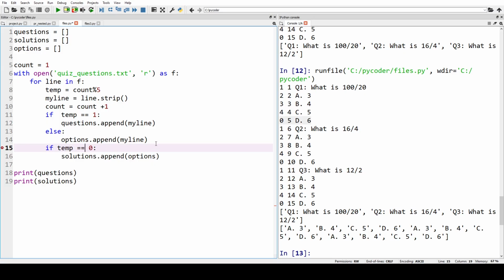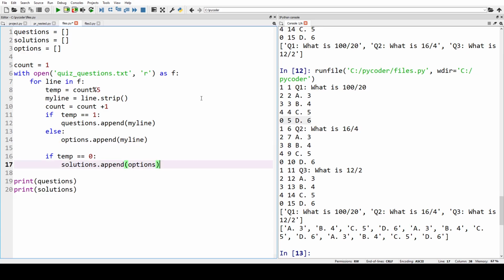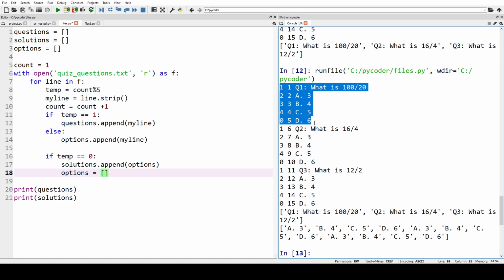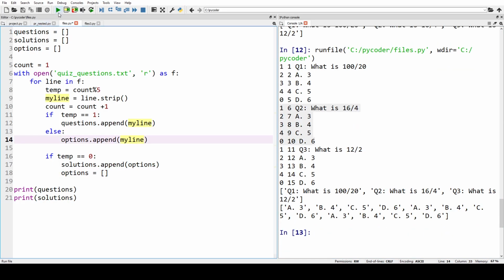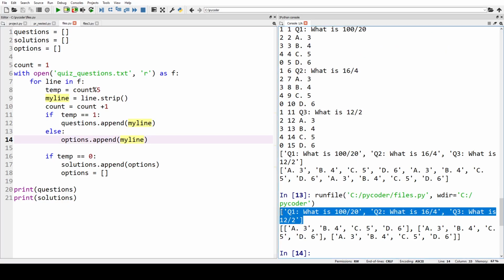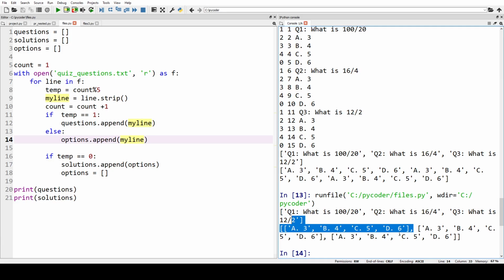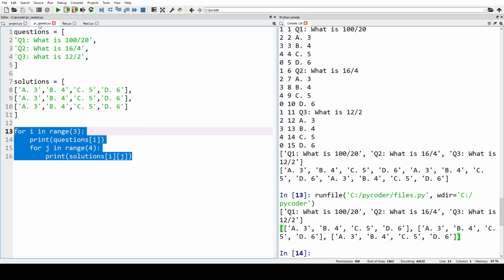Okay, and we need to make sure that the options list is empty once we complete these 5 lines. So essentially we have a question, we have 4 options, and then we empty options. So let's have a look to see if this works. So we've got our questions here, and now we've got 3 lists inside a list. So let me go away and copy the code to see if our code works from before.